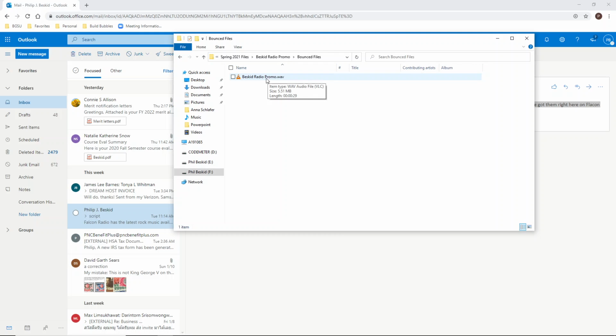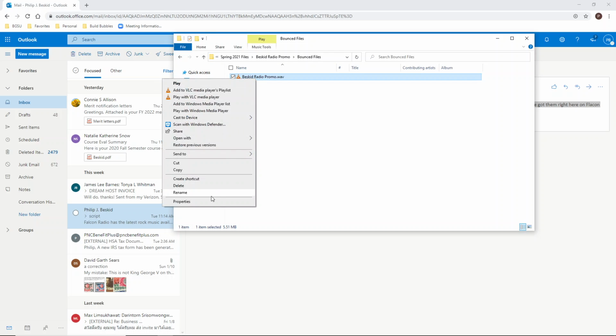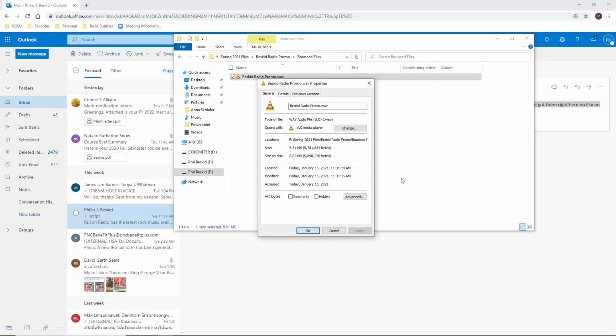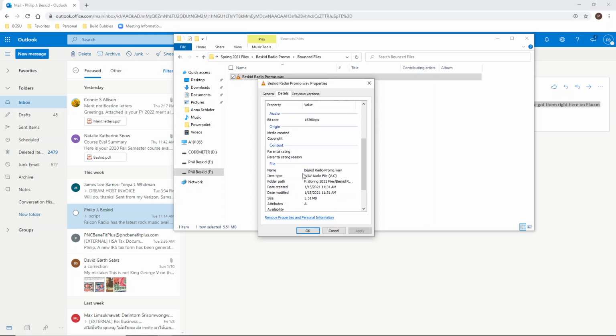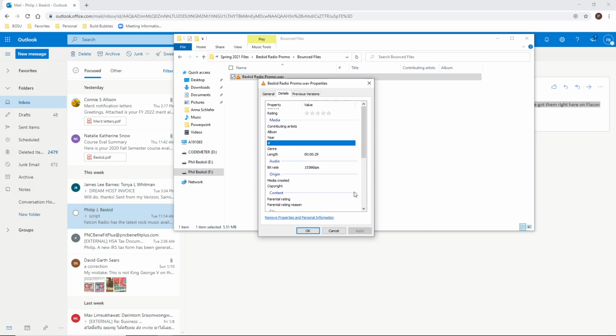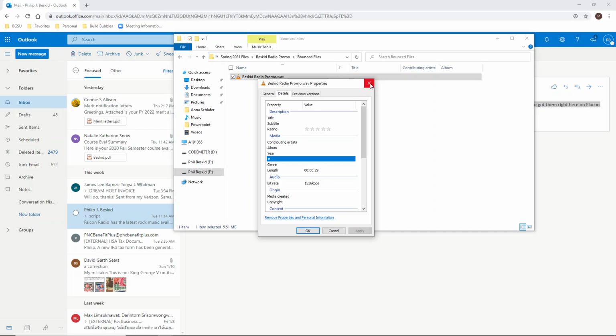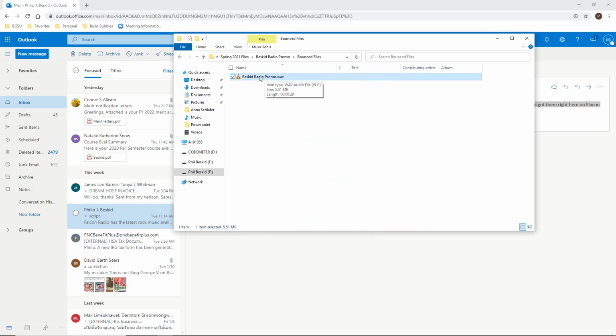And always, always, always look at the information. So maybe look at the properties. It's telling me how big it is. That's fine. But the details, maybe it's 29 seconds long. Okay, it's a WAV file. That's what I wanted. Okay, all these things are looking good. Let's listen to it. Make sure it has both the voice and there's no surprises.